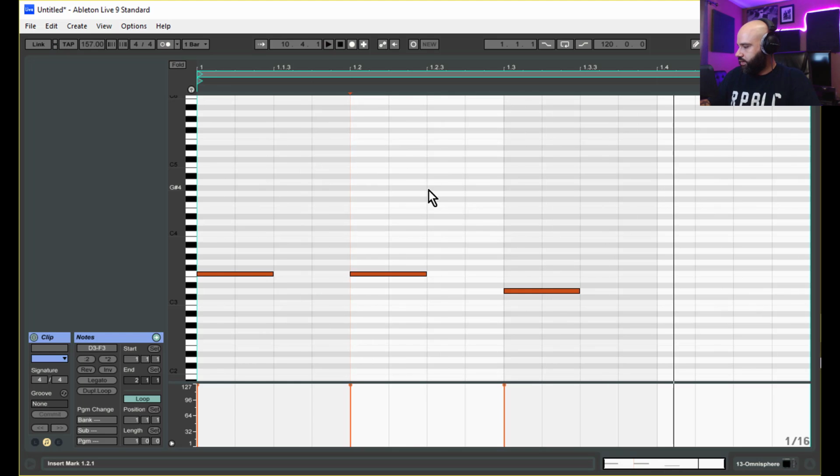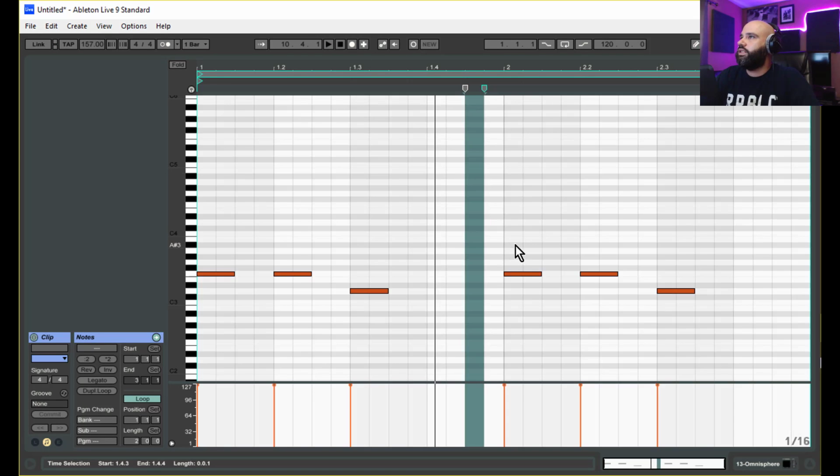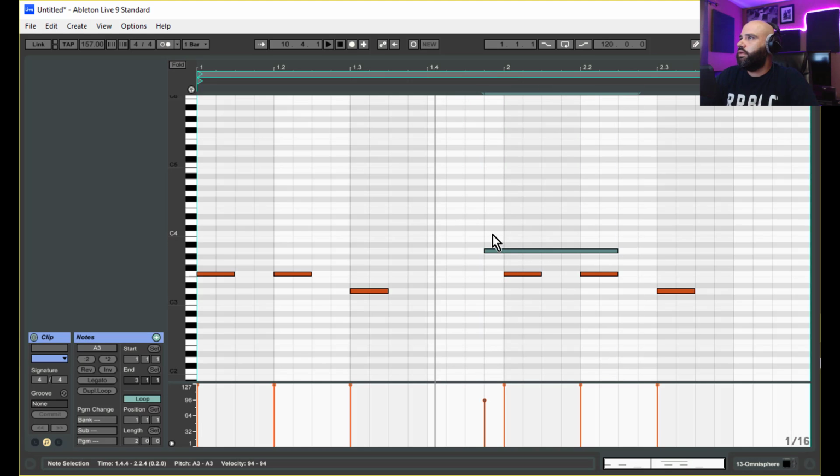And when we double this loop, to make it not so repetitive, we'll go up to the next note in the scale, which is G.